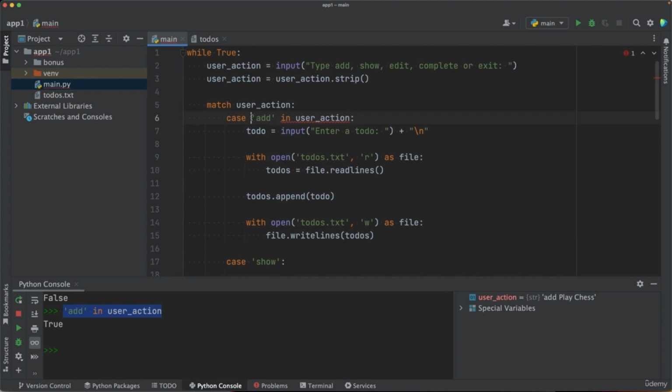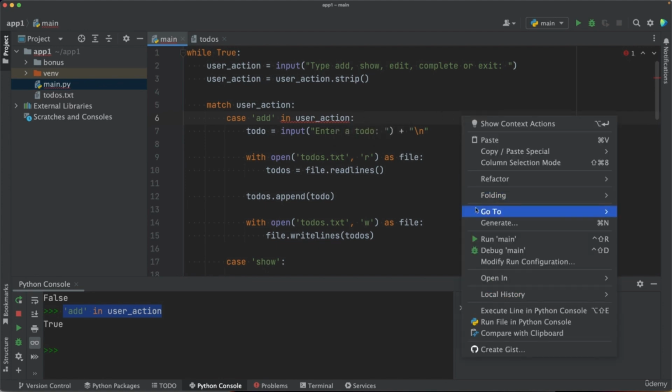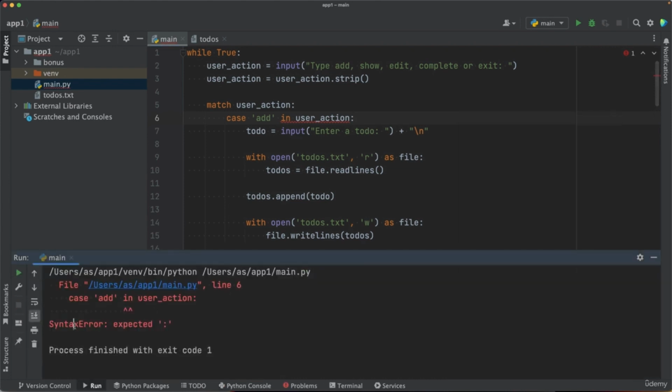So if the case is add in user action, we see already that we do have a red underline here, which means PyCharm already found an error. But we can try to execute it if we are not convinced that this doesn't make any sense from a syntax point of view. So if I run the script, we will get a syntax error. So case add in user action doesn't work because you cannot enter expressions after case. Case only expects a pattern such as a string.